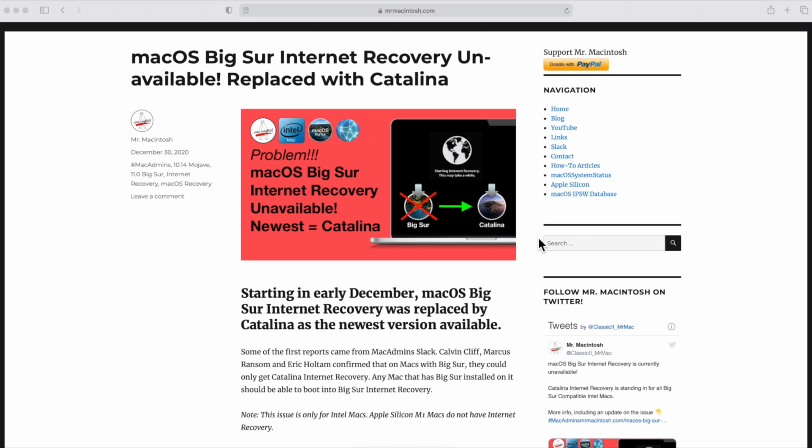This issue was first reported in early December. When it came out, it was a big deal because if you wanted to boot to Internet Recovery and reinstall macOS Big Sur on your Mac, you weren't able to because you received Catalina instead. So I figured that this is just a server-side issue, and this has happened multiple times in the past where Apple has had issues with Internet Recovery and within a couple days or a week it would be fixed.